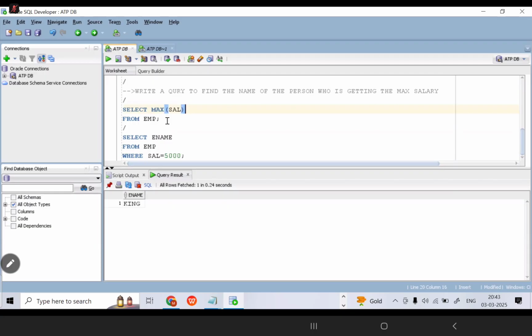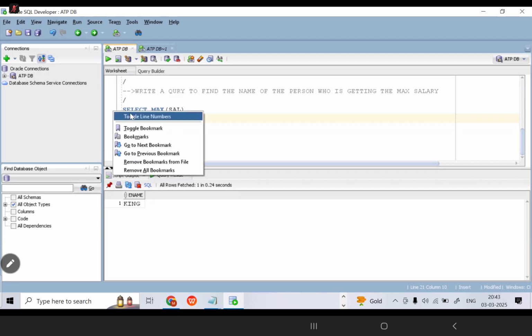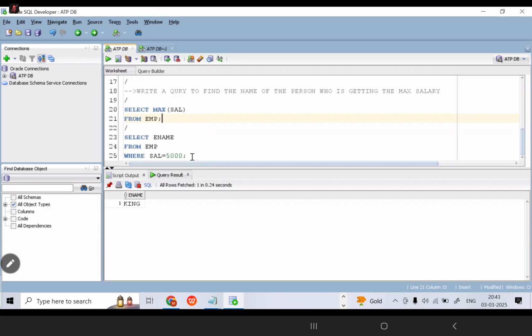But if you write the query for the above one, it can display the highest salary only, but it cannot display the name of the person, correct or not? For this query, it won't display the name of the person. It can display only the highest salary in the table. But what can the second query display? In the second query, if you know the salary, then only you can find out the name of the person who is getting the highest salary in the table. If you know the salary, then you can write the query like this.